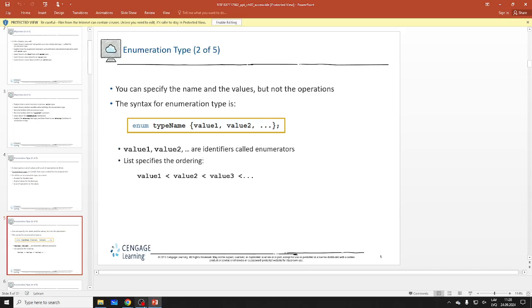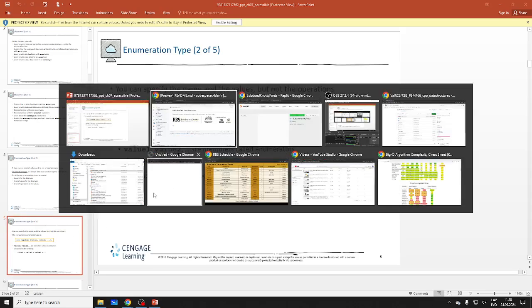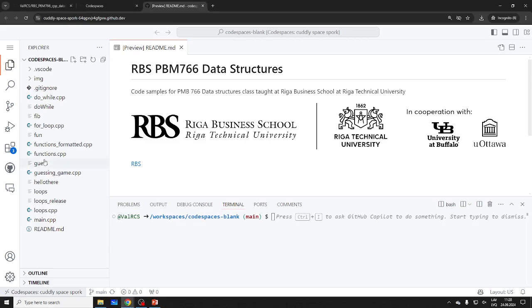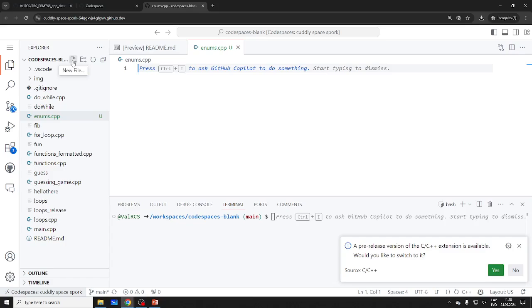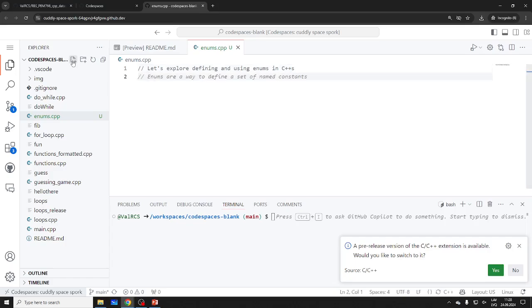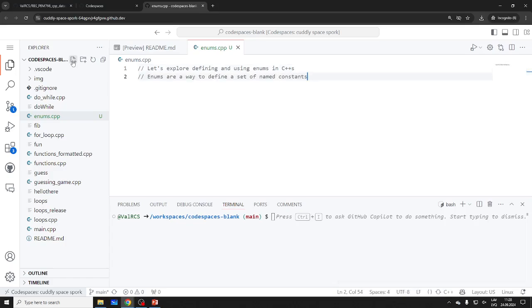Let's do our enum. The syntax is enum, and you put the names. Let's explore enums. And where are my code spaces? Here we go. So let's do enums in C++. All right, let's explore making enums, defining and using enums in C++. For starters, enums are a very defined set of named constants, basically.